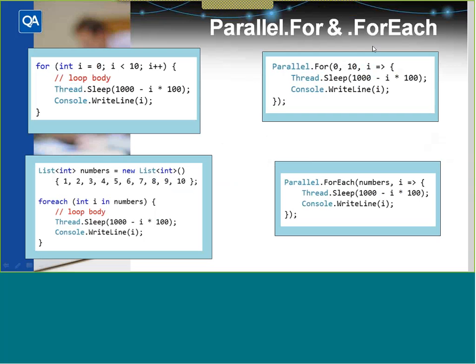Do I need to show those? I'll show the next one, the invoke. Actually, what I could do is show the Parallel.For done from cold. Yeah, let me do that.